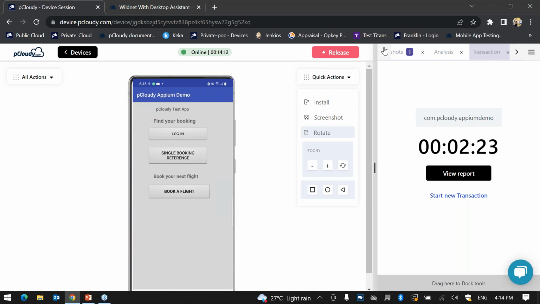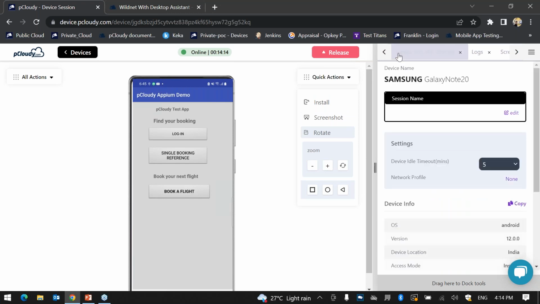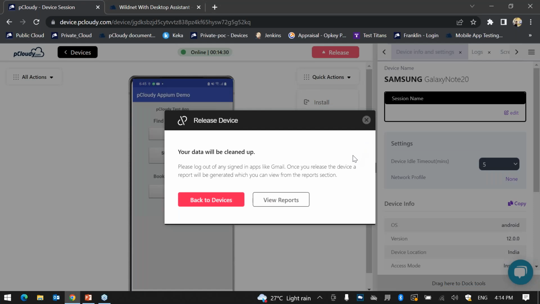Once you are done with your test, you can also provide a meaningful name to it, so that you capture this session with an appropriate name. And once you are done with your session, you may release the device. To release the device, you click on the release button on the top right corner, and you'll be notified with a pop-up which says your data will be cleaned up. So what we do, we uninstall the app from the backend, clear cache and cookies, and the device will also be power cycled. So next time when you connect to the same device, the device will be in its original state.